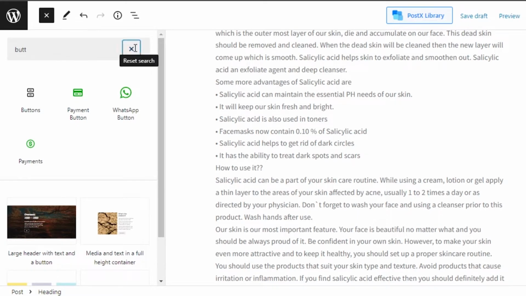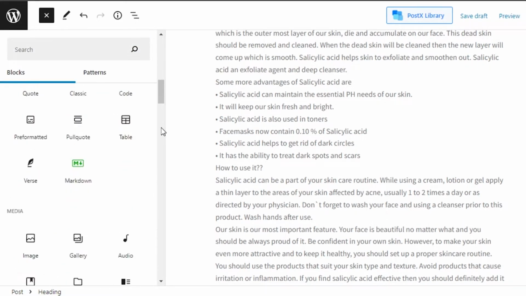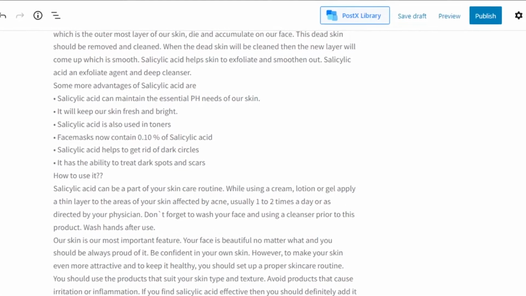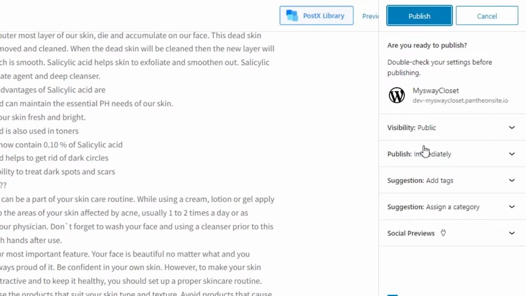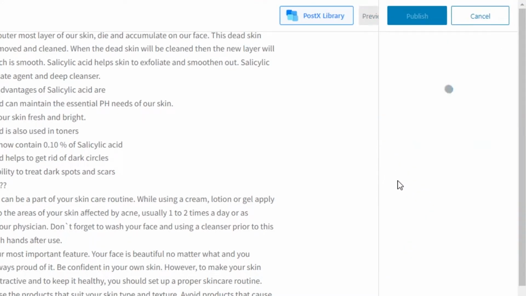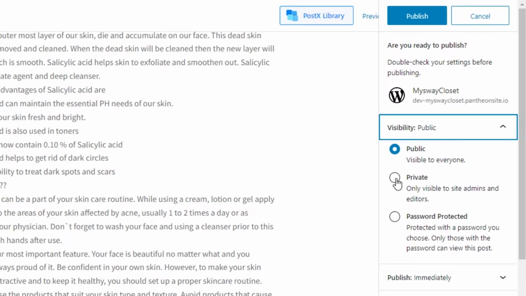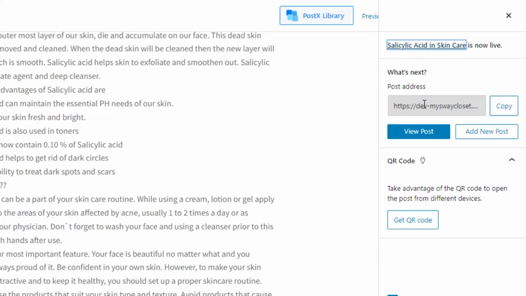It is a really good platform with all of these different tools. Once your post is done, you just need to click on publish or you can get a preview as well. So I'm going to click on publish. All right. So for visibility, I am going with private for now. And this is the URL. And we can view our post.